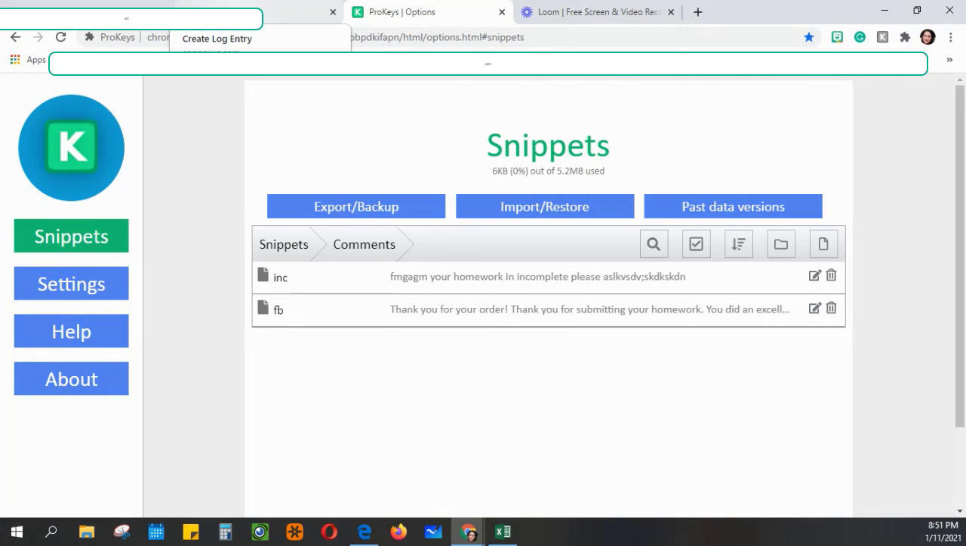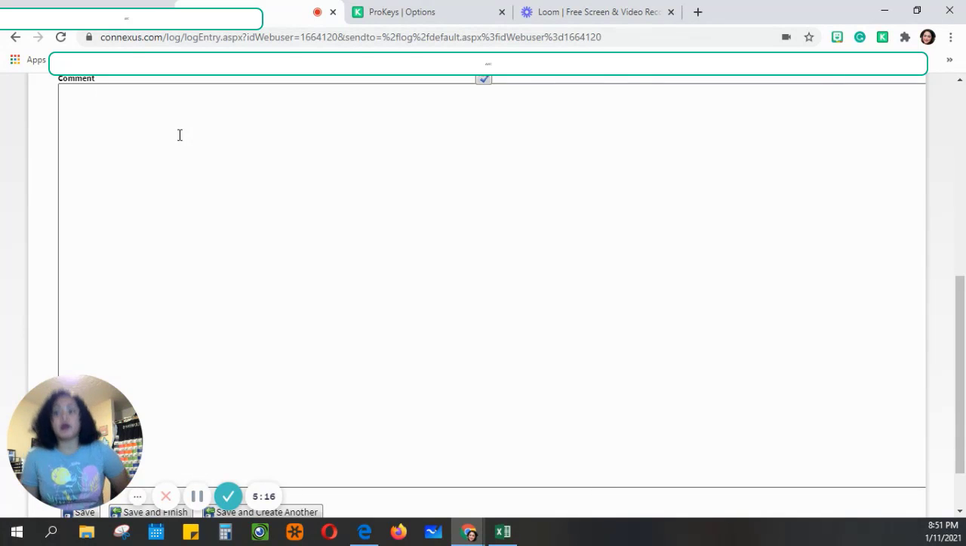and then shift spacebar. Okay, so say for example, this is your platform and you want to make comments. By the way, this is really important. ProKeys will only work for platforms that require an internet connection. Like say for example, this is our feedback section for our students, so it will work with that. But if you use ProKeys in a Word document, PowerPoint, or Excel, it doesn't work. It must require internet connection. Well, it makes sense because it is an extension of your Chrome.